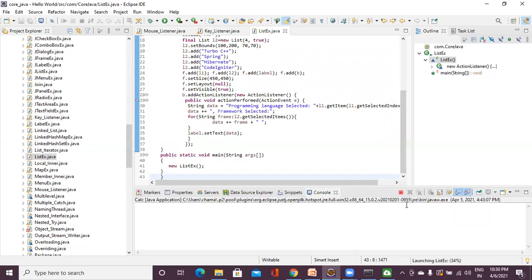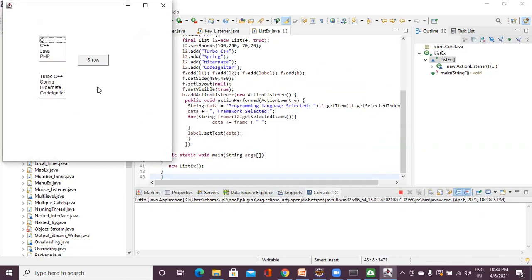Run this program. So this is list L1, this is list L2. In the list box, multiple options can be selected. That is, using the control key, you can select multiple options. Multiple options means here Java, here I am selecting Spring, and say show. If I click the button show, then programming language selected are Java, Framework and Spring.